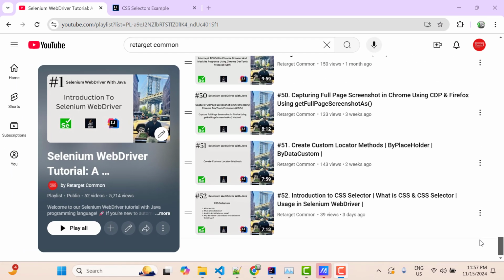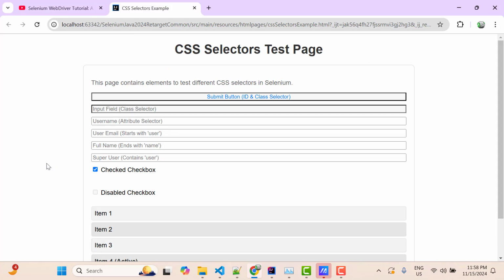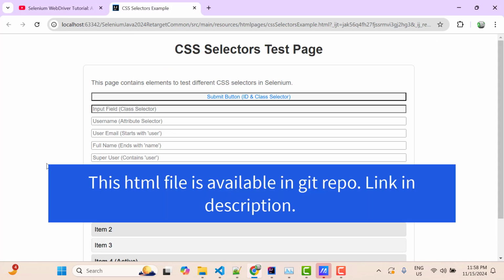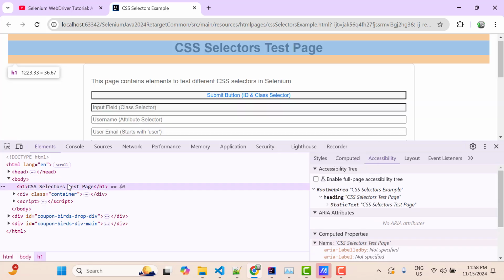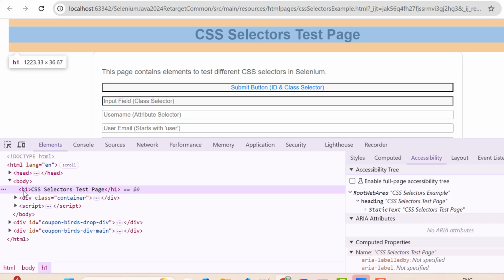So let's get started. I have created one sample HTML page where we can practice different types of CSS selectors. Let me inspect this page first. We want to write a CSS selector for this header. If you inspect this header, you can find that it has been created using h1. So we can use this tag name as a CSS selector.